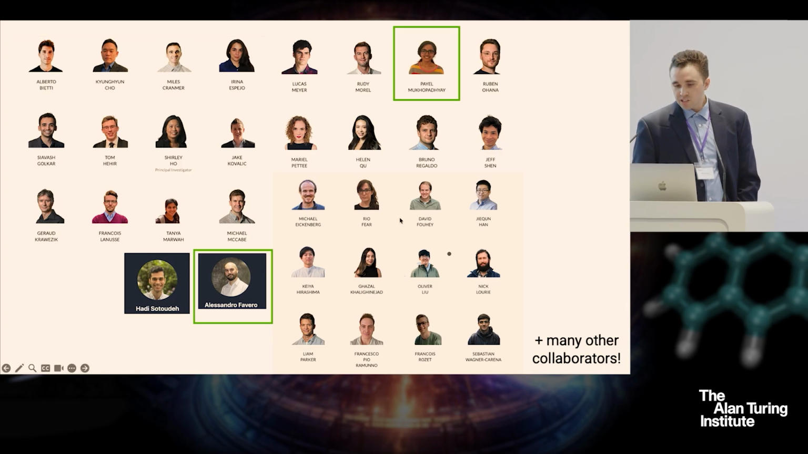I just want to show this slide. So it's a big team. I think two people are also here. Payel is somewhere here, you can talk to her, and Alessandra might be as well. But this is the team.